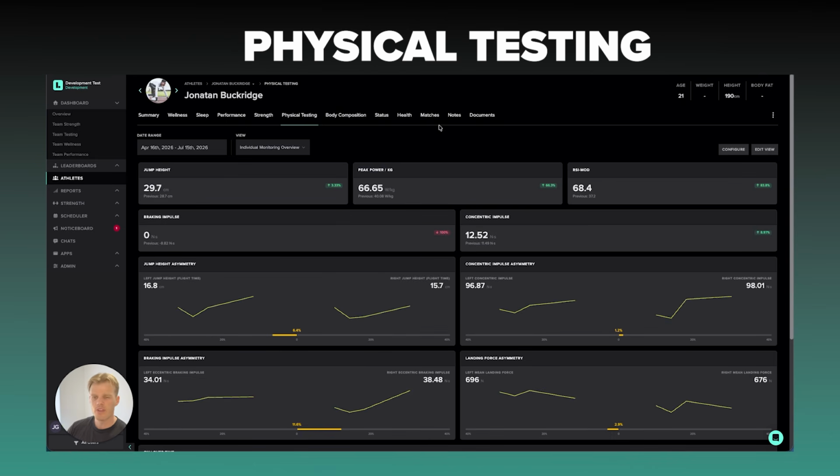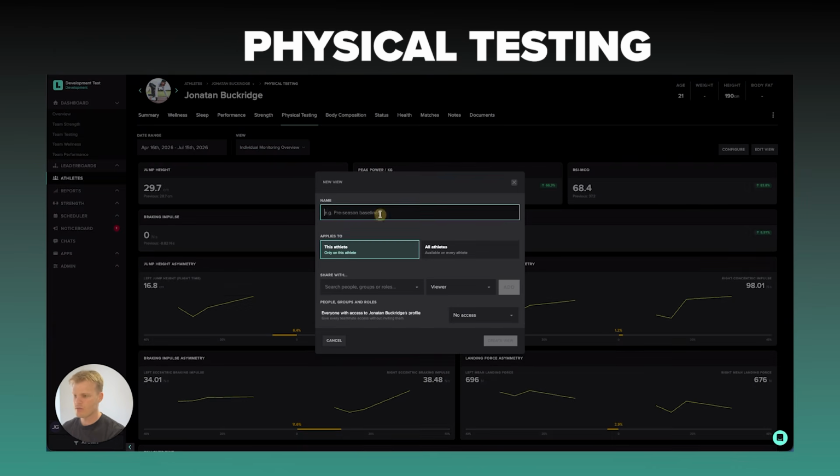And when you first go on to the physical testing tab, if you don't have any data or if you haven't built out any views, you won't see anything in here. What you'll need to do is add a new view or create a new view. And we're just going to go through a little example here. So I'll hit create new view. Maybe I want to do something around force plate metrics.